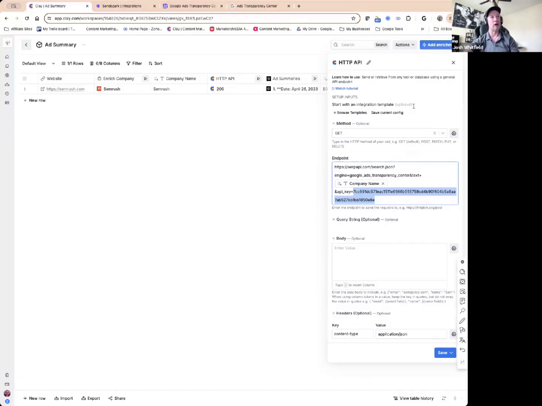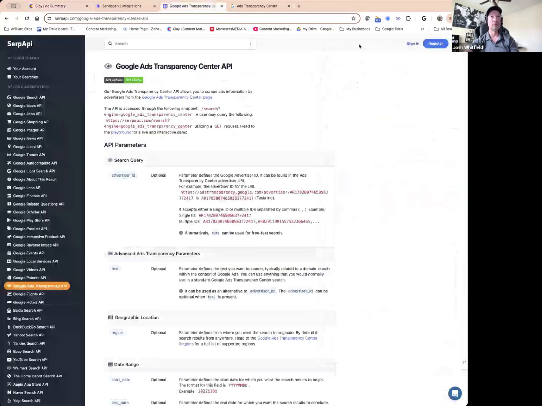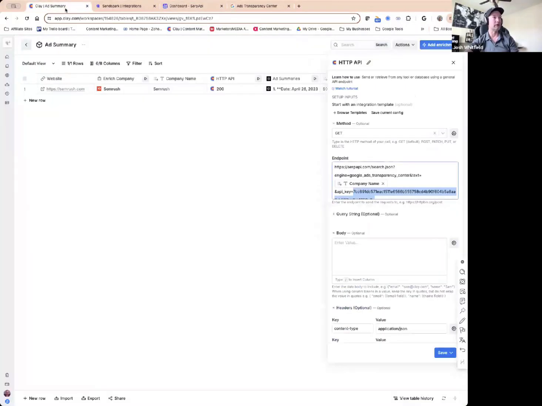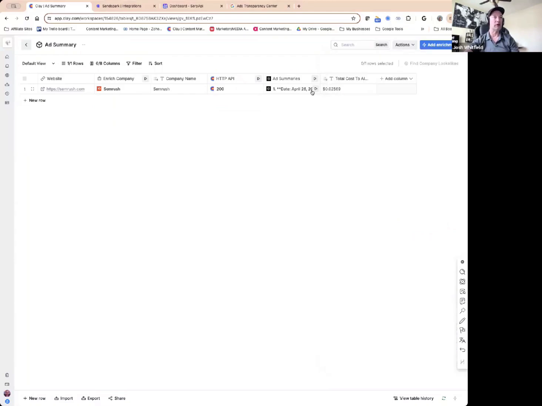And again, why not try it for free? Because you can do 100 runs. What did it say we could do? Do 100 searches. So why not see how good it is and figure out what works for you? But that's it. So that workflow is done.